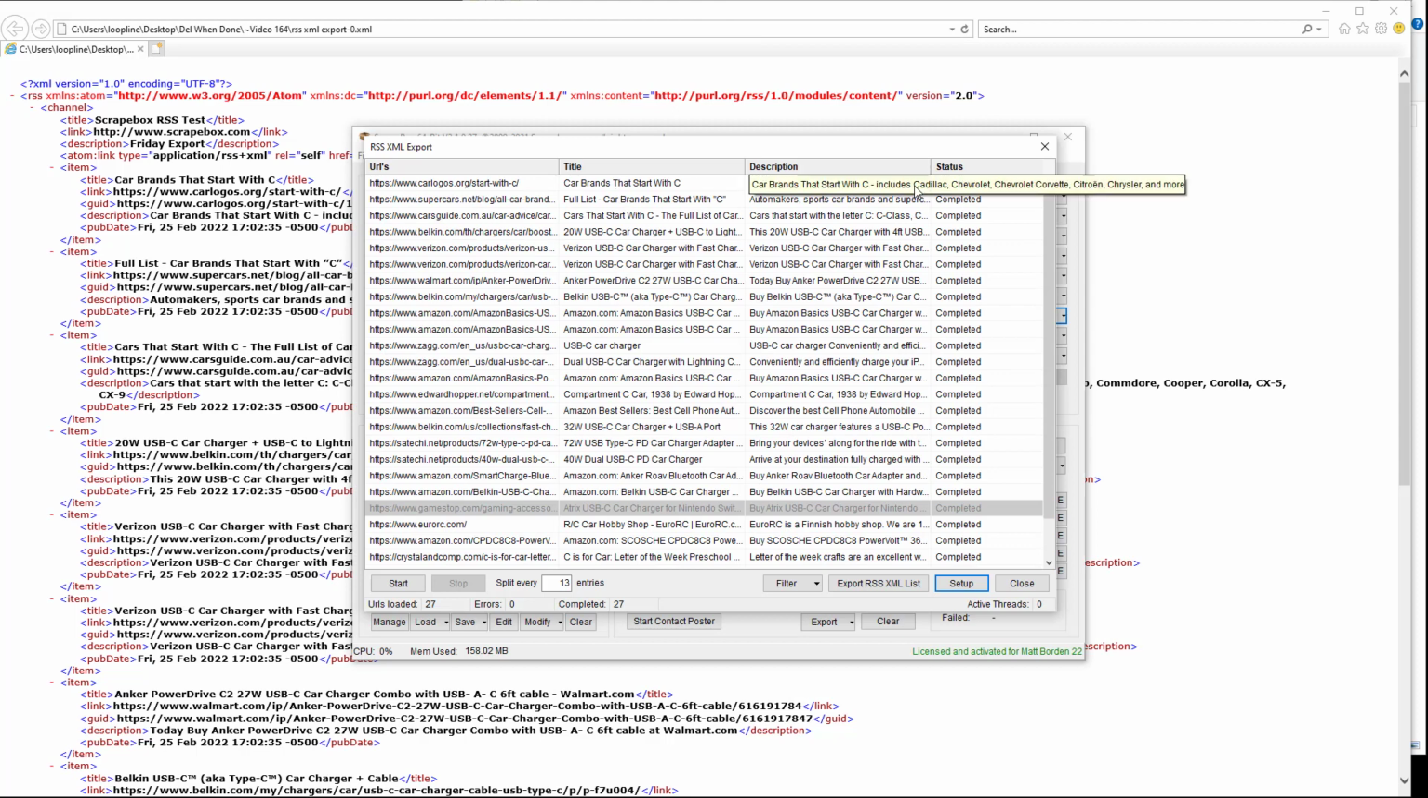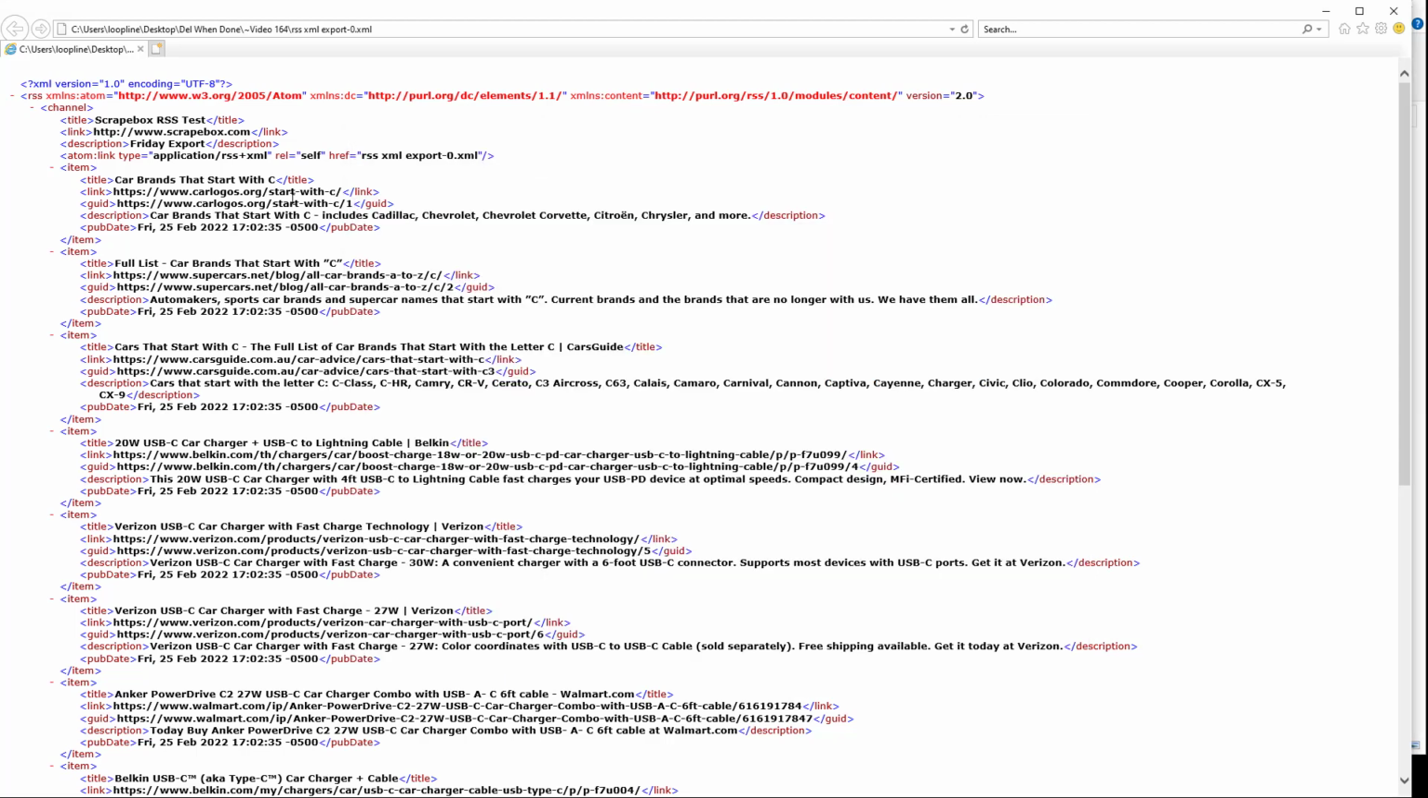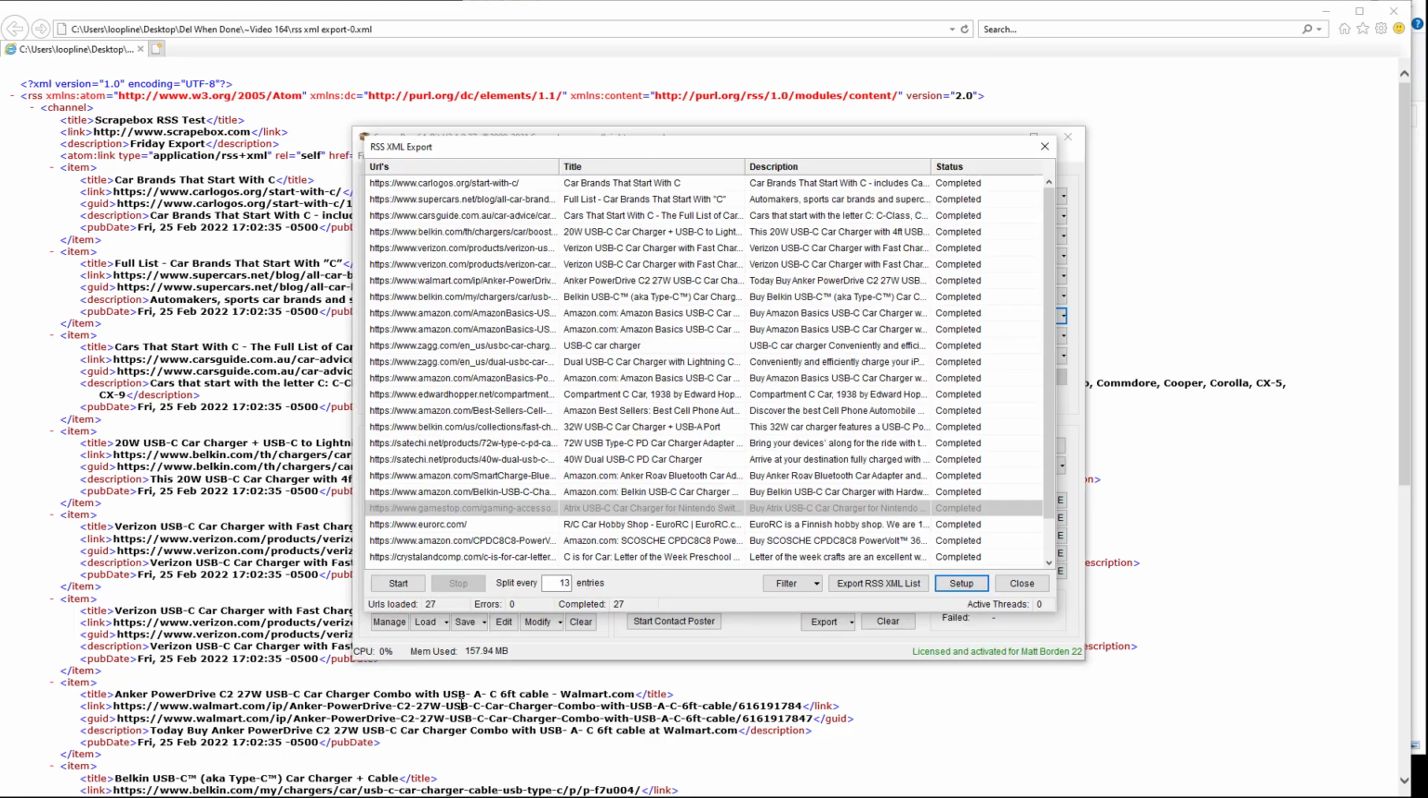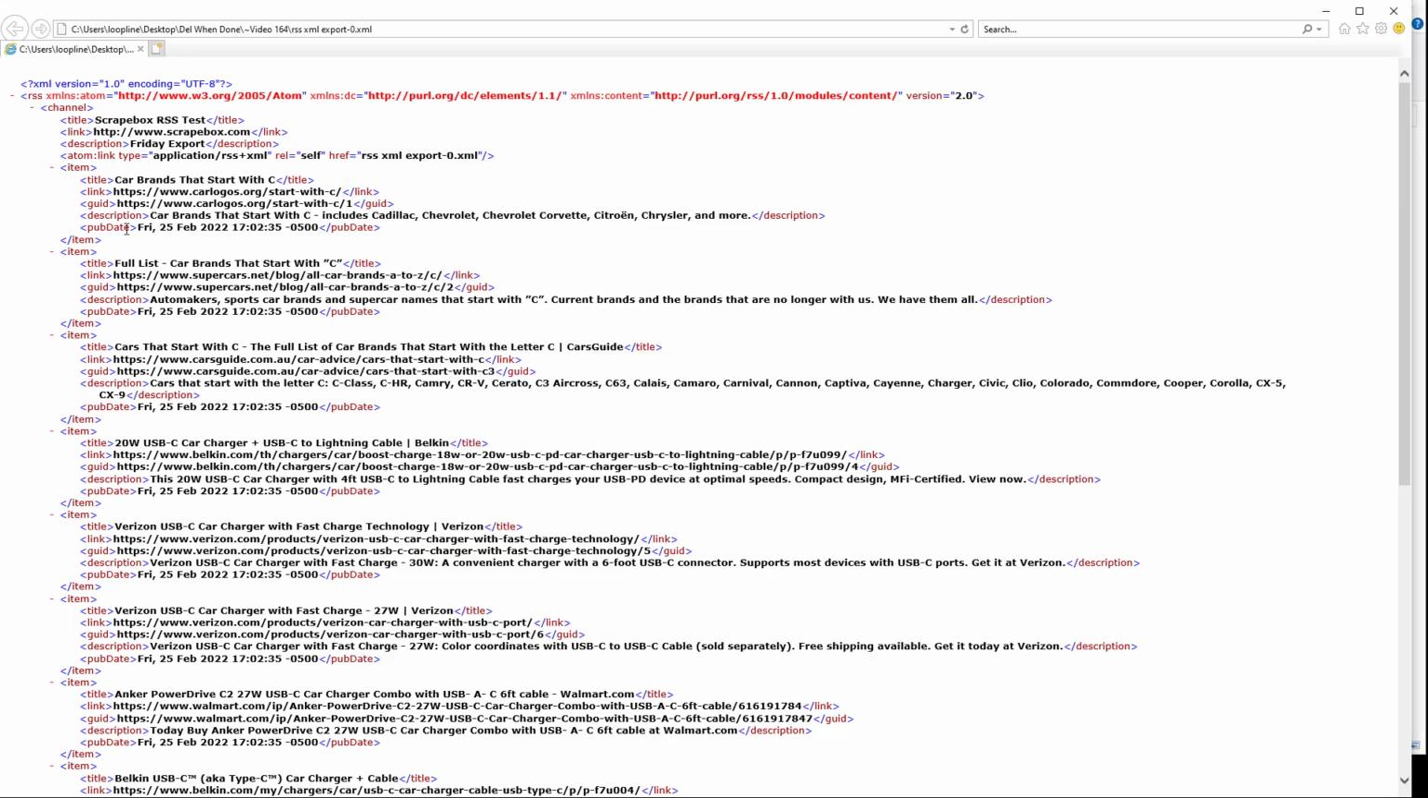So car's logo and then the title and description, we can see that here. The title is the car brands, start with C. The link is our link to the website itself. And then the GUID is here. And you can see the GUID increases by one each one. This is related to this grid specifically of URLs. And then the description, which was also here, and then we have an actual date as well. And so that is how you can export an RSS XML file.